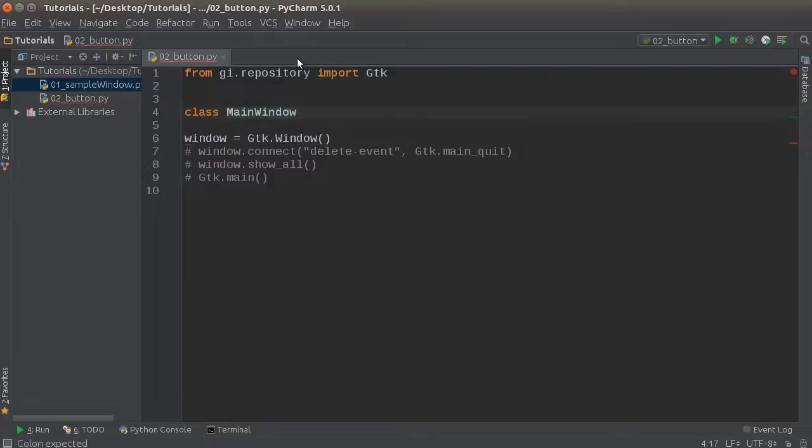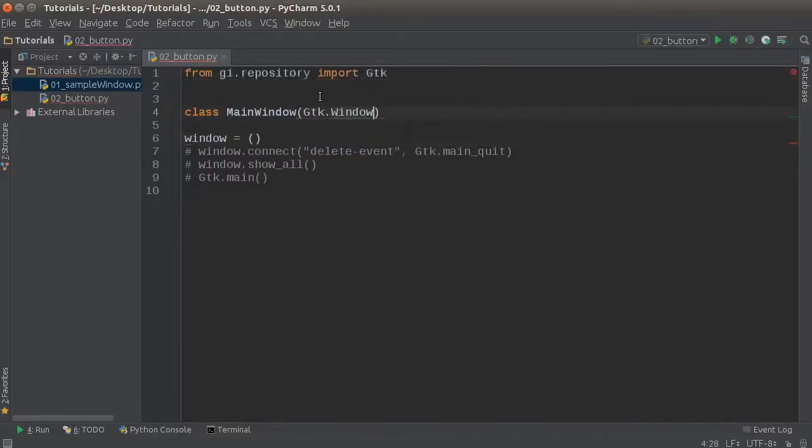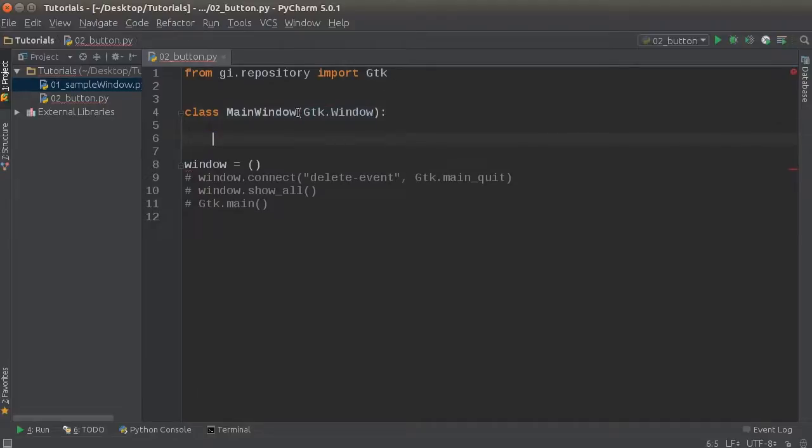You can name it whatever you want. You can name it button window, button program, whatever. And the class that we're going to make is actually going to inherit from GTK window. Now, whenever you inherit from a class, not only do you get all of the stuff that was in that class, but we can also add some cool functionality to it.